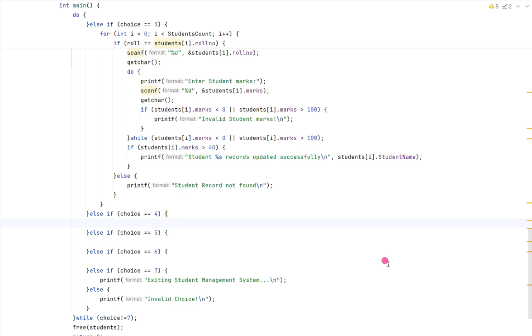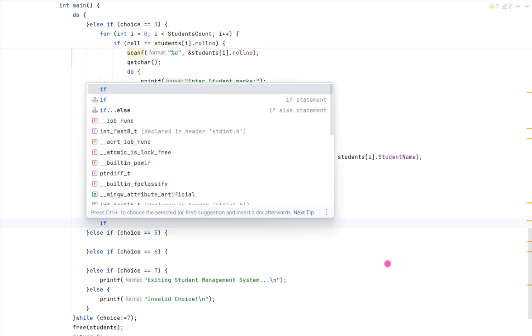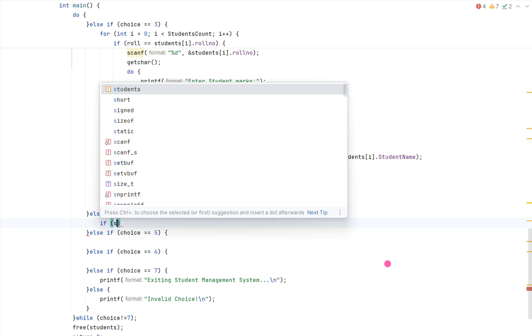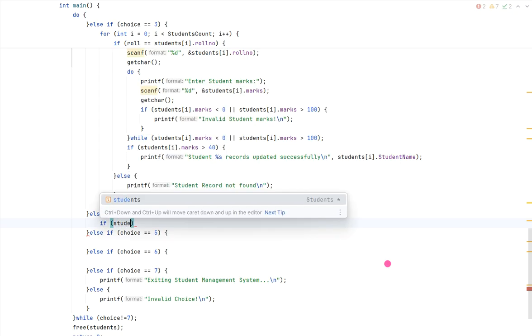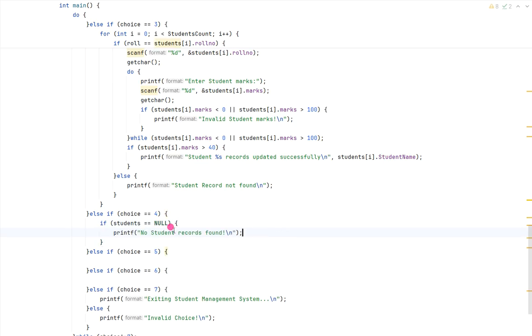We have to provide the, before then we have to check if we have records in our container. So if student is null, let's provide two options, or student count is equal to 0.